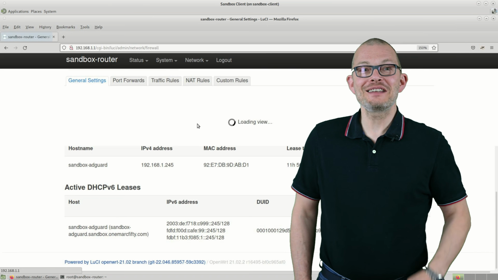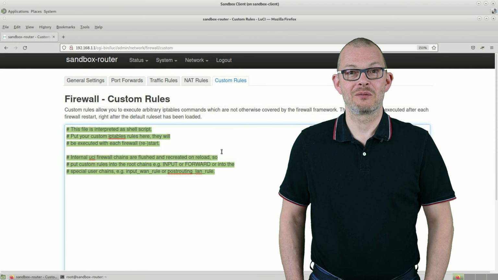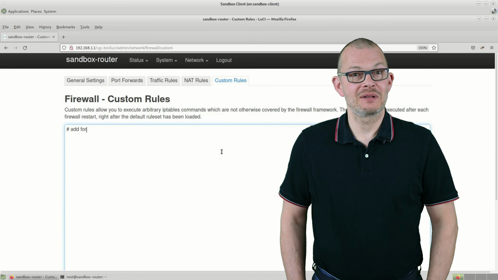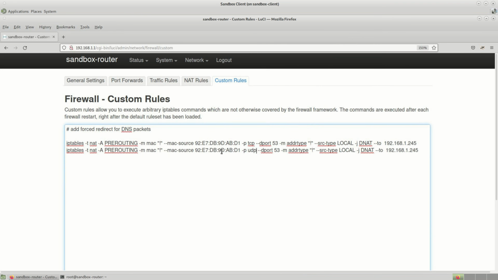In a nutshell, this is really only one single line that we need to add into the custom firewall rules here. But we need the iptables extra module here, which actually provides us with the necessary ADDRTYPE option. Actually, we need two lines, one for TCP and one for UDP.